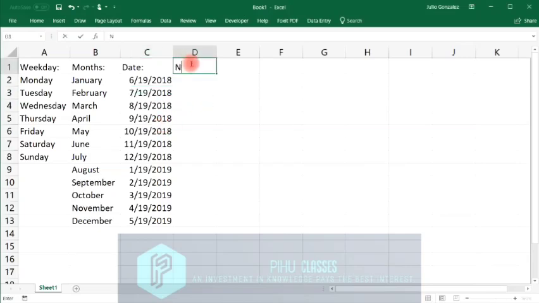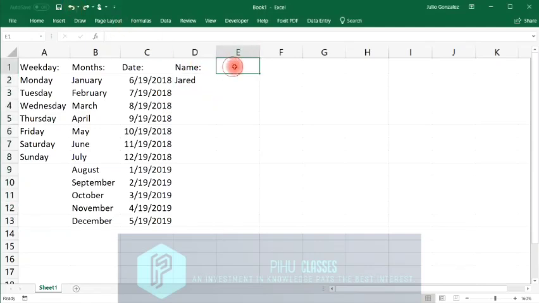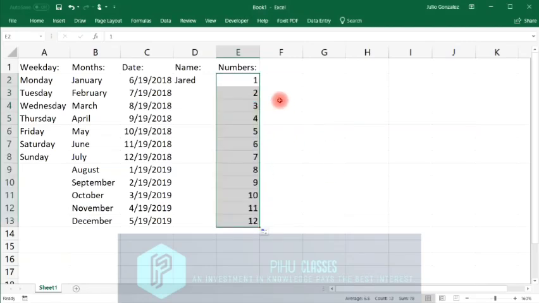Now you can also copy names. For example, let's say if we have the name Jared. What you could do is use the autofill function to copy it down. Now you can also use the autofill function with numbers. So let's say if you want to write a list of numbers 1, 2, 3, 4, and so forth. So what you want to do is highlight more than one cell so that Excel can recognize the pattern, and then left click, it's going to extend the pattern.